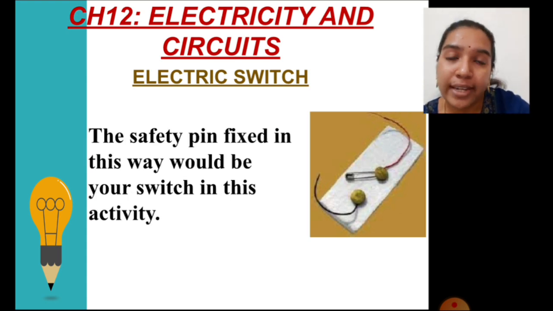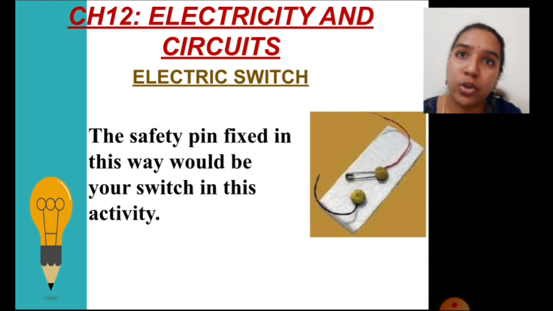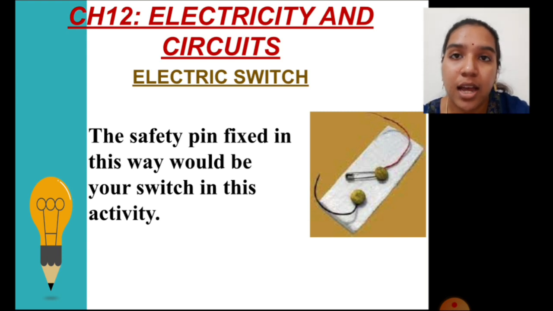Tie the two wires to the pins before they are fixed to the board or thermocol. You can see in the image or the picture how it should be arranged. So this is the position or the arrangement of the safety pin and the drawing pins along with the wires, which will act as the switch for the circuit.